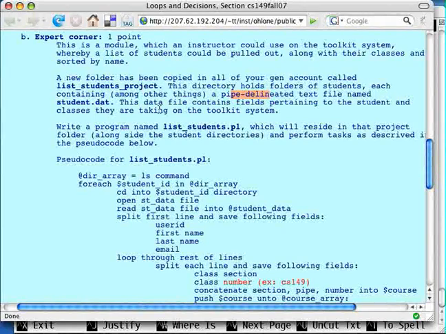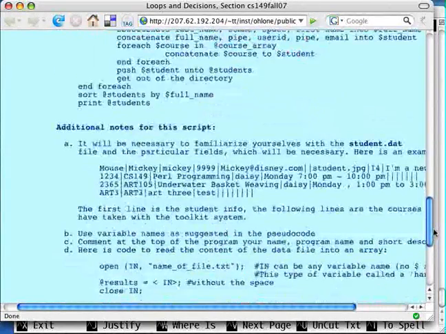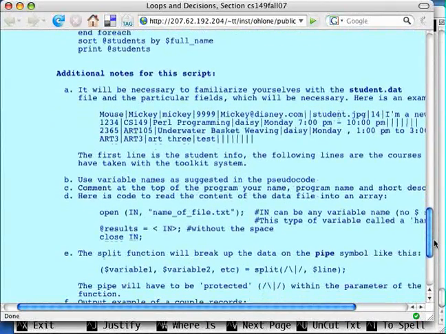The name of the program is going to be liststudent.pl, and you should leave it right in that same directory alongside the other student directories. Here's pseudocode that I would like everybody to follow. This is going to be a good exercise, and it is highly recommended that everybody uses pseudocode whenever you have to solve a problem. This is the way to go. Before we look at the pseudocode, let's take a look at the additional notes for this script.